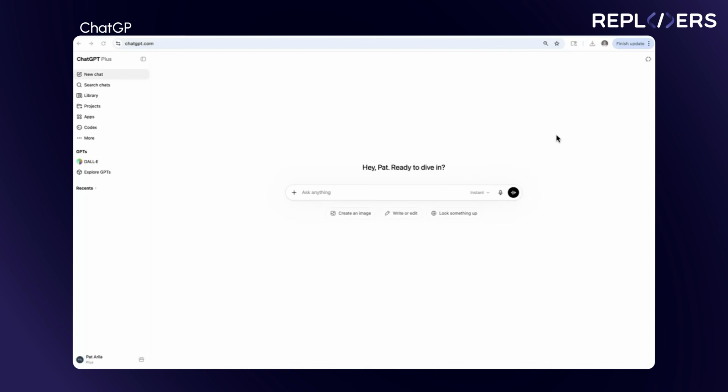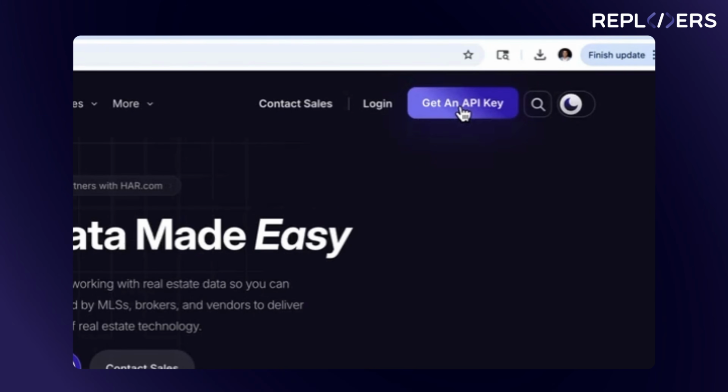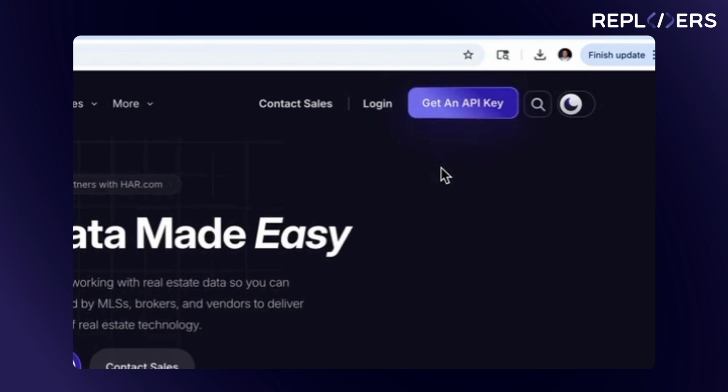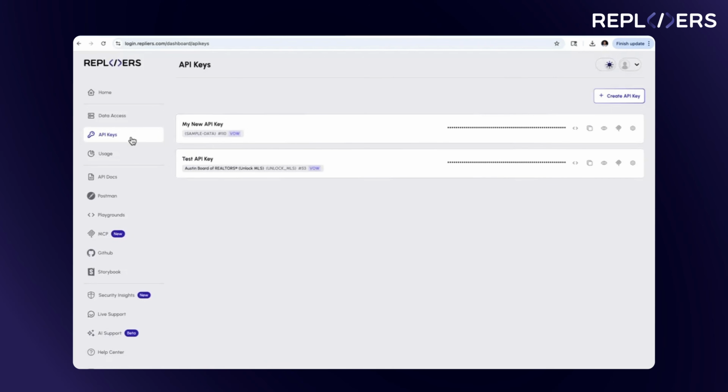So you'll need two things, a ChatGPT account and a Repliers account. If you don't have a Repliers account, you could simply go to repliers.com and click Get an API key, and you'll get access to a free account with sample data that you can use to test this out. Once you're signed into Repliers, you'll navigate over to your API keys section, and you'll see I have two API keys here. I have one that's connected to sample data, which is what you'll get, and then I've also got an API key that's connected to Unlock MLS.